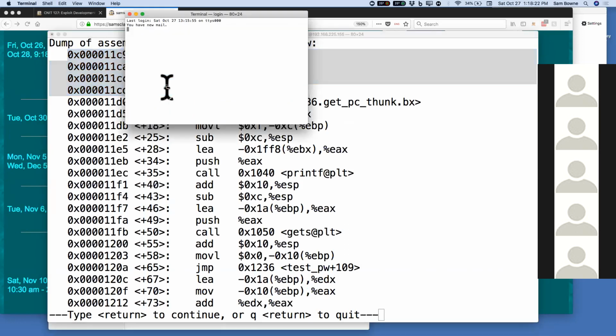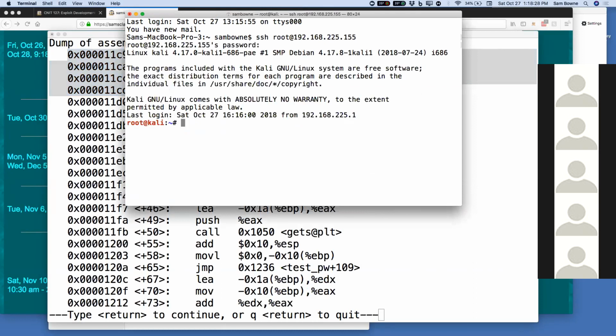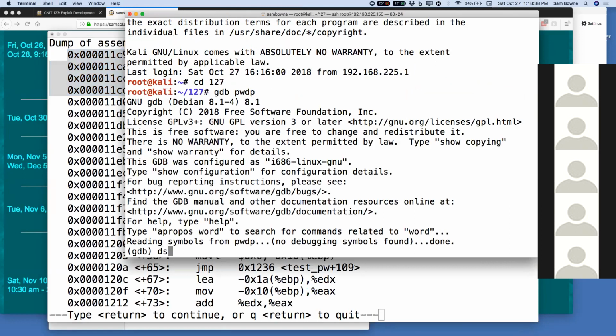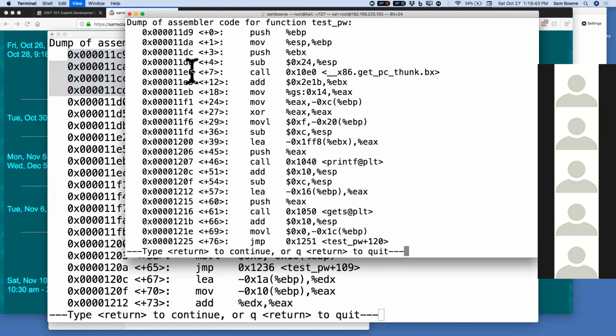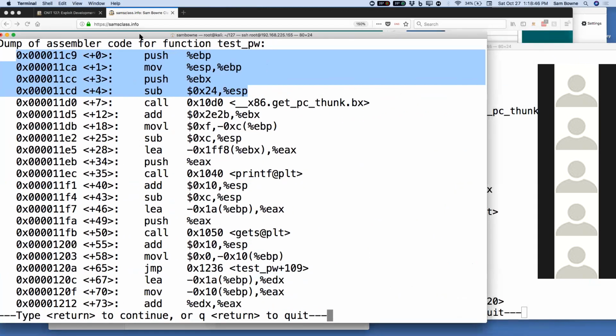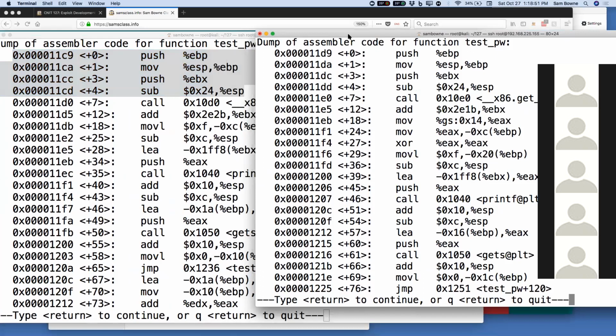Now I'm just going to leave that up there for comparison and open another window and connect to my server. And we'll do the same thing with the other one. So GDB PWDP. Okay, then disassemble test. And I'll make it the same size as much as possible so we can compare these two things. That was the prologue of that function, and this is the new prologue.